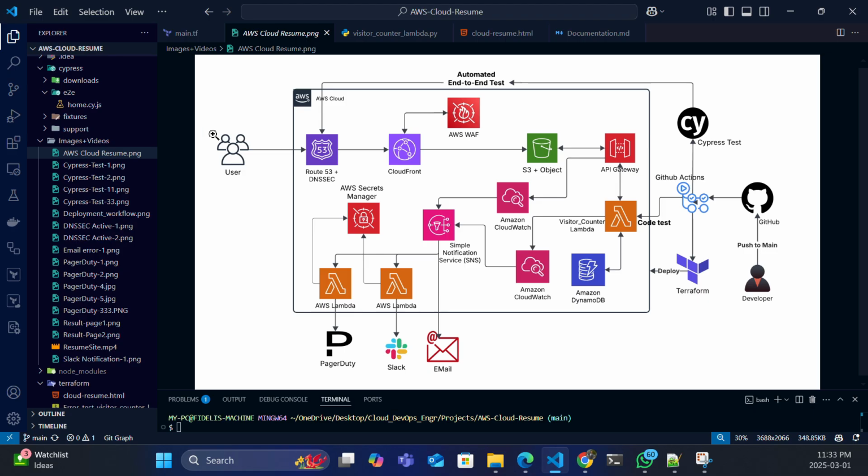Users have a custom domain through which they access my website. This is Route 53, and I've activated DNS security. This is just to make users confident that the responses they are getting are from my backend and that no one has interfered with them. So that's DNS security.